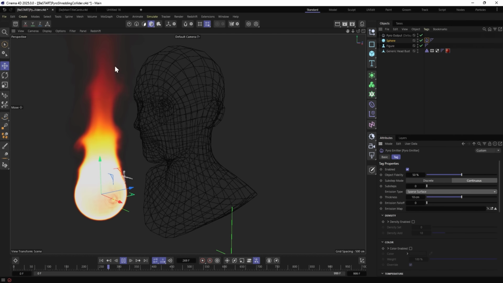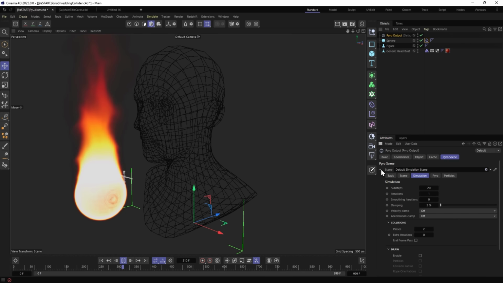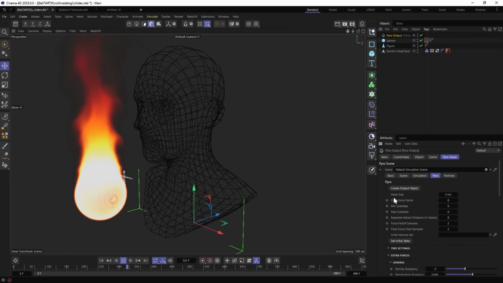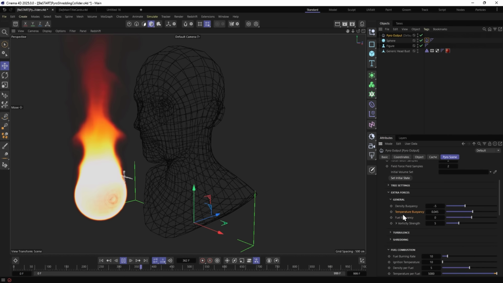And let's see, what else do I want to do? Well, right now the fire is going up quite a bit, but it's also fading out pretty quickly. So in my Pyro output, let's go to Pyro scene, twirl this down, go to Pyro. So here we are. Now we could increase the substeps if we wanted to. Lots of different settings we'd activate. But one thing I do want to do is go to my temperature buoyancy, and I'm just going to say, hey, you don't want to climb up as fast. I'll just say like 0.01. So now gravity's not pulling up so hard on it.